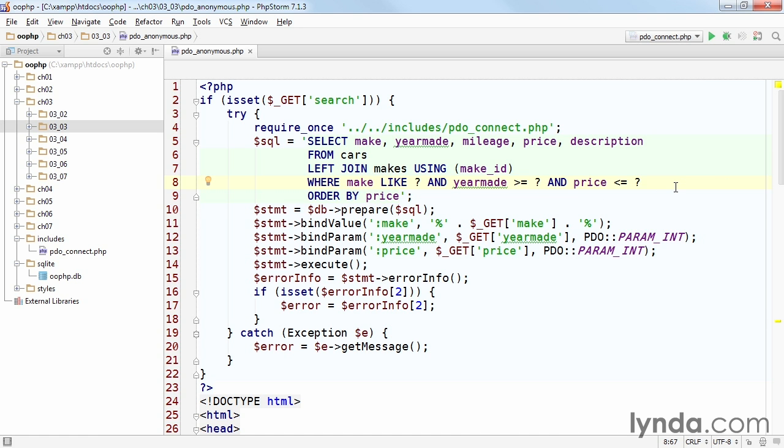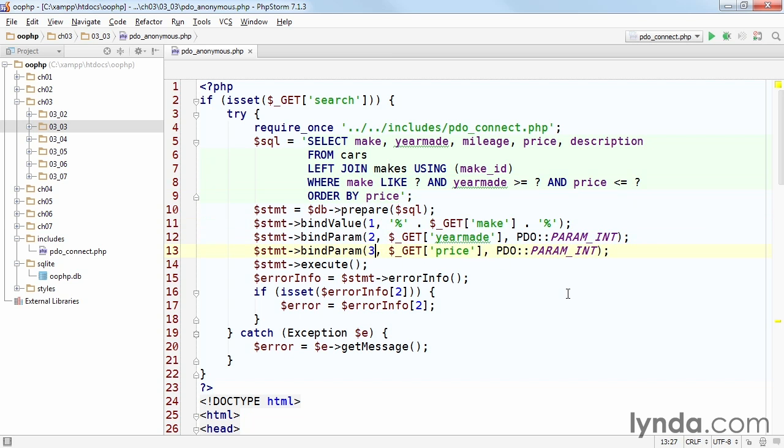Because they're anonymous, you can't use the name as the first argument to the bindValue or bindParam methods. What you need to do is to use the position that the parameter has inside the SQL, counting from 1. So make is 1, year_made is 2, and price is 3. So we just change those values down here to 1, 2, 3. And that's all there is to it.